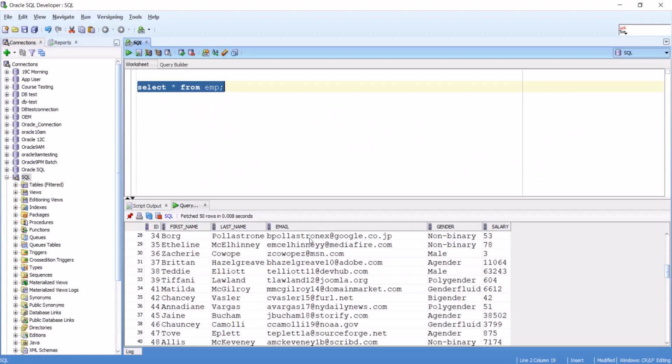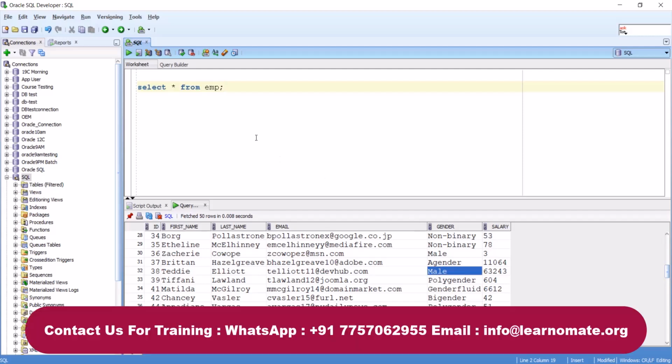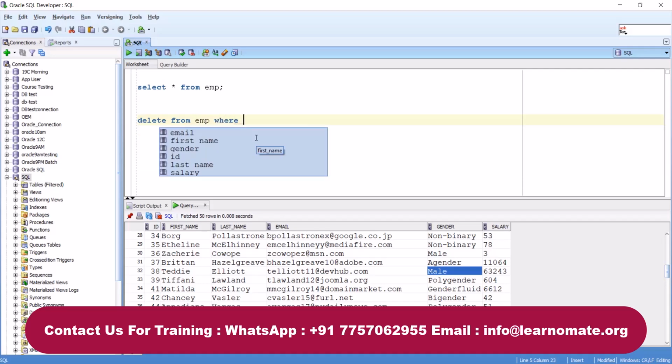Let me take one example. So we have an employee table where we have different types of genders, as we can see here. Now I want to delete male records. I'm deleting the male records: delete from table name where gender equals male. So I'm deleting all the records where the gender is male.